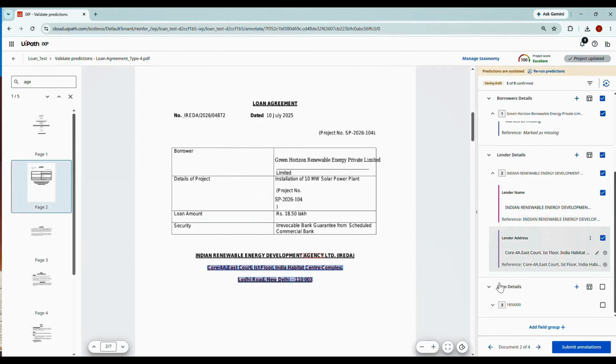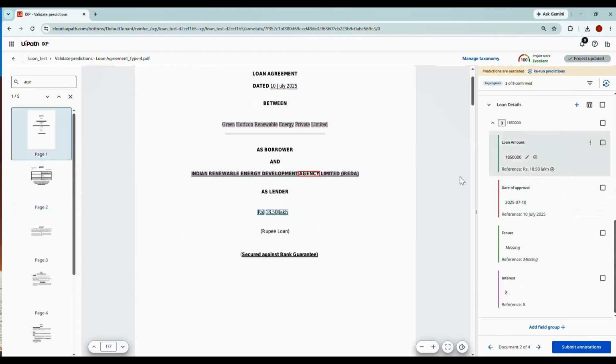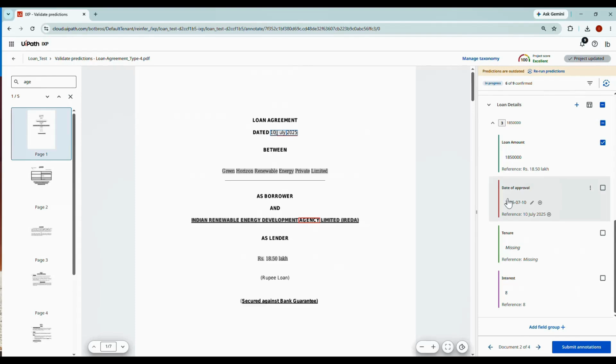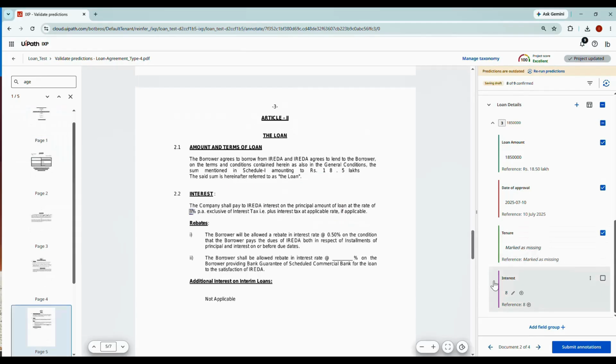We'll create this for the loan details, loan amount. Okay, see, this is the major difference. Here it is mentioned as rupees 18.50 lakhs, but because of how we wrote our prompts, IXP extracted it overall as 18 lakh 50,000 as a number. Okay, it's converted because we have written that in the prompts. Date of approval again, it's converted. Then tenure is missing. Okay, interest rate is there. That is 8. Right. And we'll submit this.